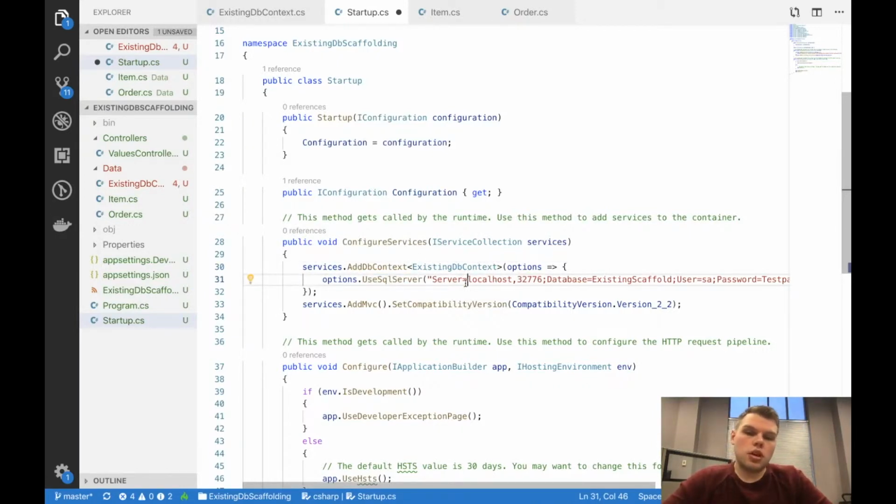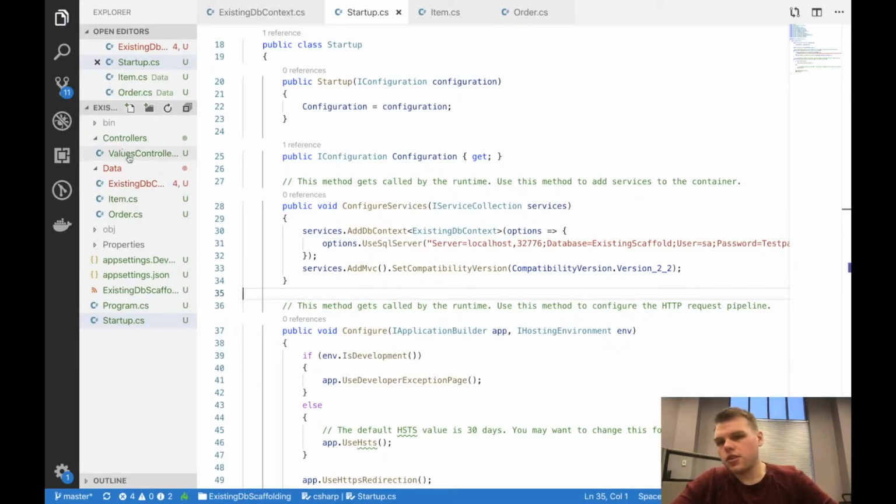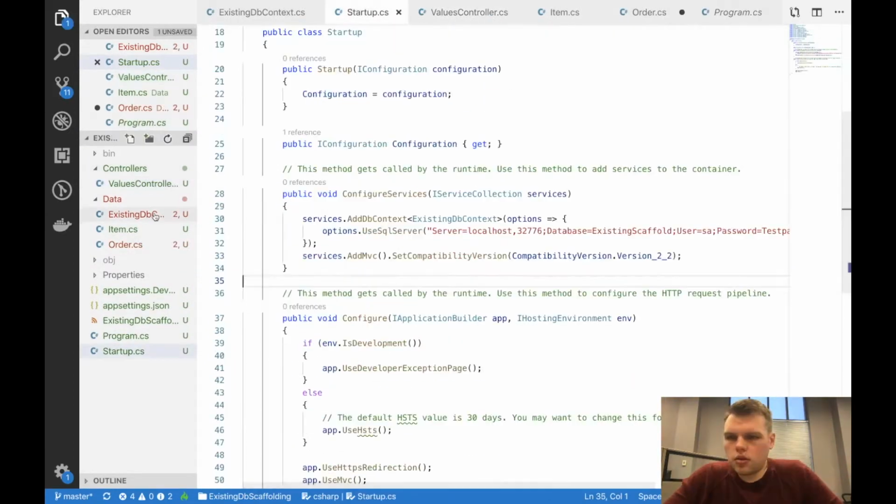So in all my other dev tips, I have this in a JSON file. So if you want to see how that works, just go look at any of the other projects in the repo, and you can easily pull this out and put it into an application settings.json. But for now, we're just going to leave it here, just out of scope for this video. Now that we have that, let's test out this connection, make sure everything works.